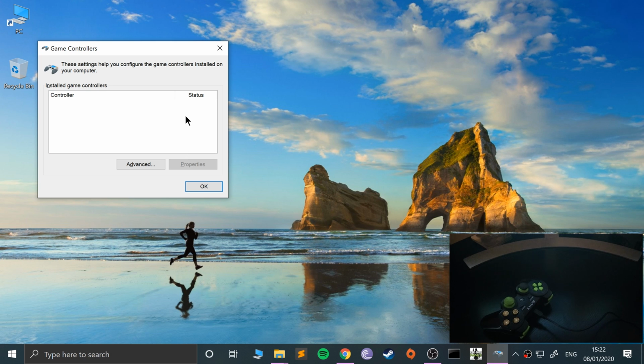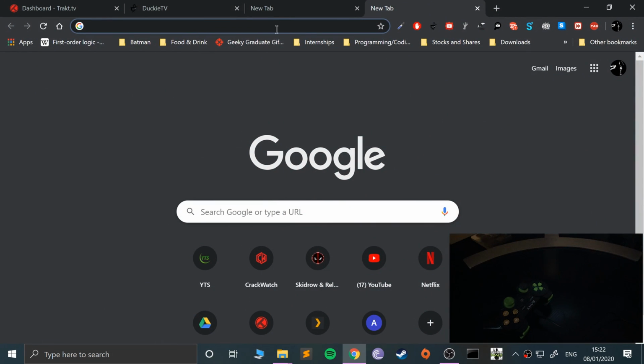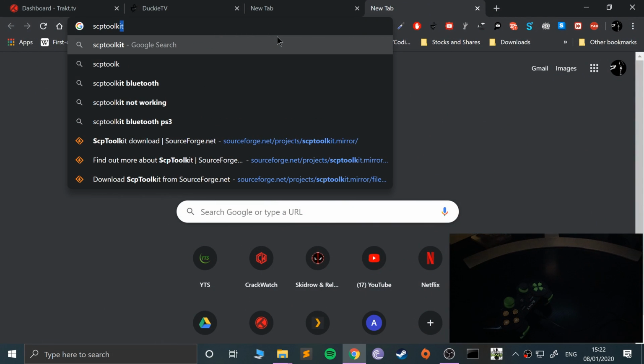It is just something I wanted to show you, because what we want to do is essentially make this act as if it was an Xbox controller. And Xbox controllers work really well with Windows, because Windows is from Microsoft, Xbox is from Microsoft, so it's literally plug and play. If we make this like an Xbox controller, it'll be plug and play then. So to do that, we need a piece of software called SCP Toolkit.